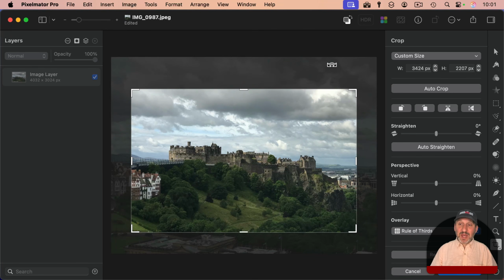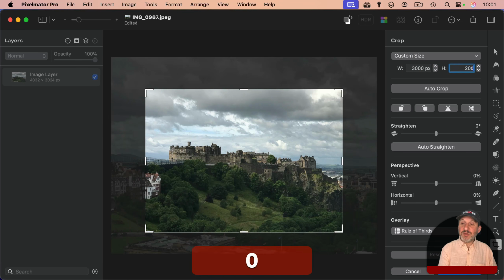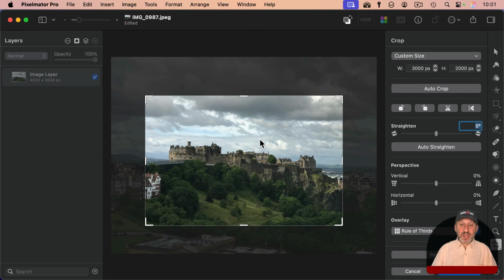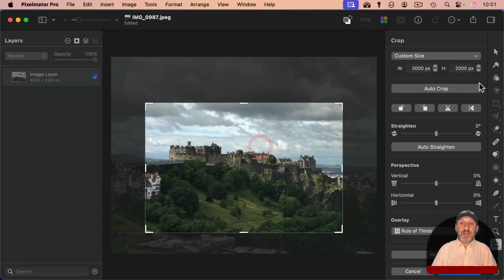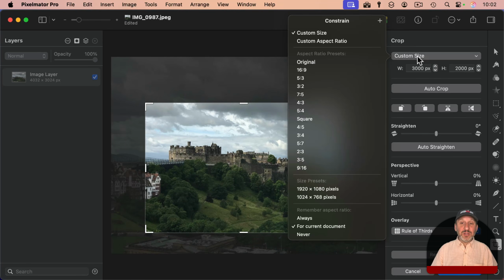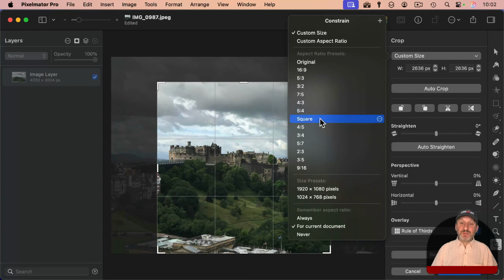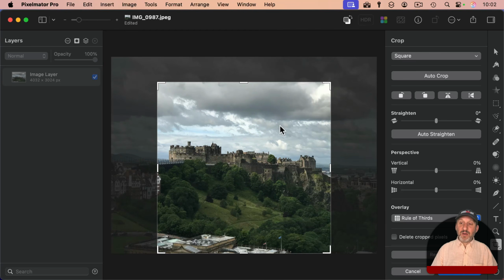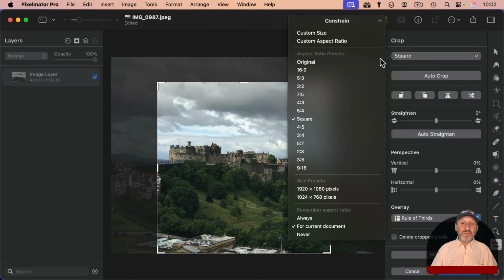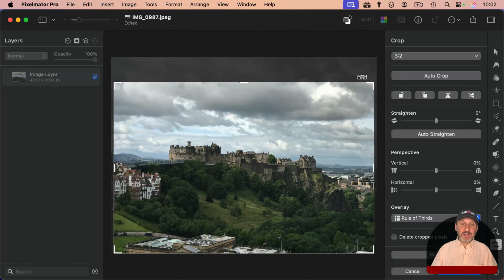If you need a specific size, you can go to the right sidebar here. And if it's set to custom size, you could set a specific width and height. So if I know I need something that's 3,000 pixels by 2,000 pixels, you can see how it adjusts that there. And now I can move this around and I'll get something exactly that size. But I could also click here and then choose from all these different aspect ratios. So if I want something square, for instance, I could select this, and now I've got something exactly square. If I want something that's 3 by 2, I can select this.